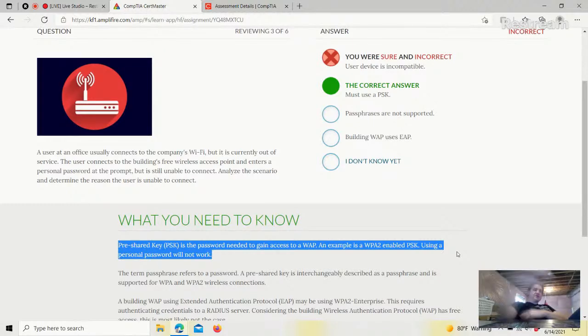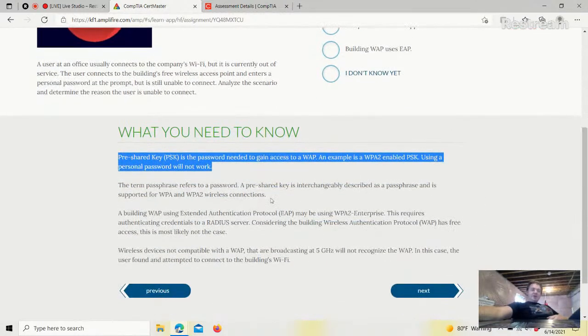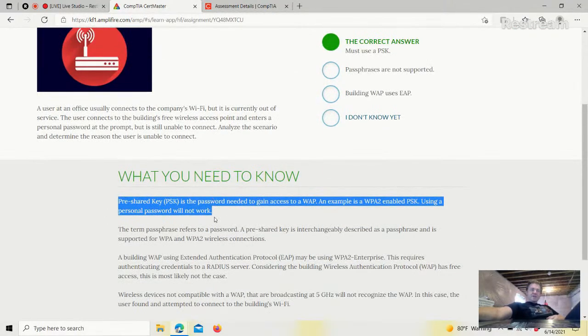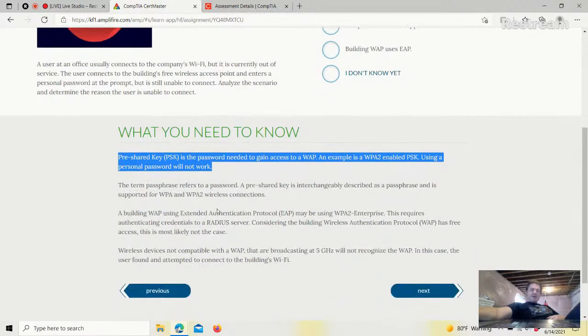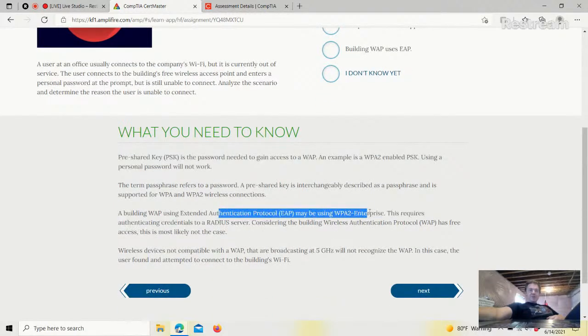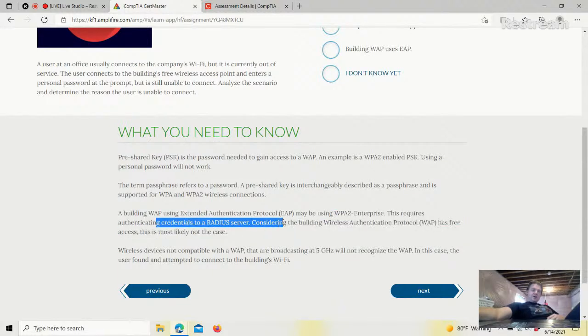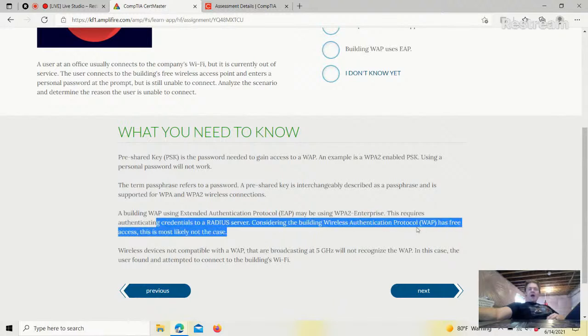A building wireless access point uses Extensible Authentication Protocol, maybe using Wi-Fi Protected Access 2 enterprise. This requires authenticating credentials to a RADIUS server, etc.